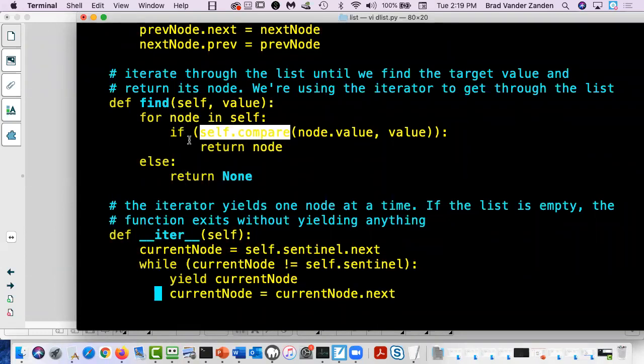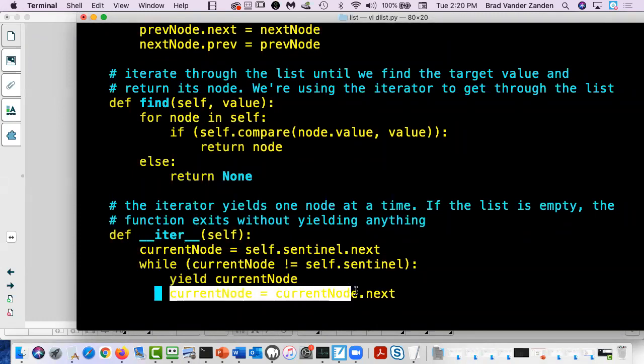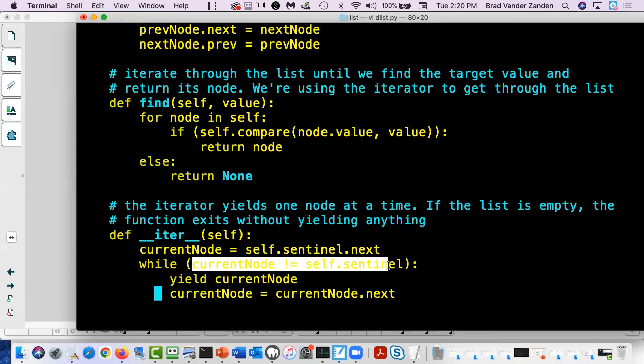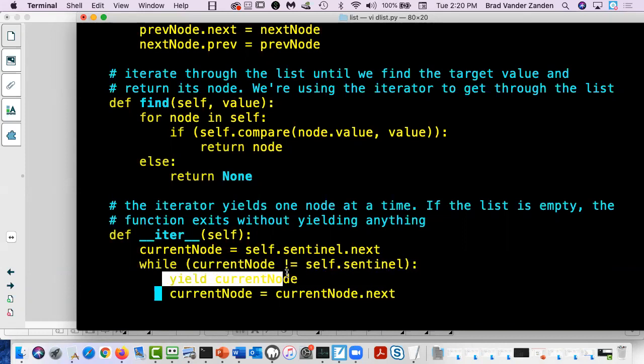So now it again calls iter, but it picks up right after the yield statement. So it now makes current node point to the next node, checks to see if we've reached the end of the list, and if not, it yields the next node. So that's what's going on, is that this iter function is hiding the way that we traverse the list using these next pointers.